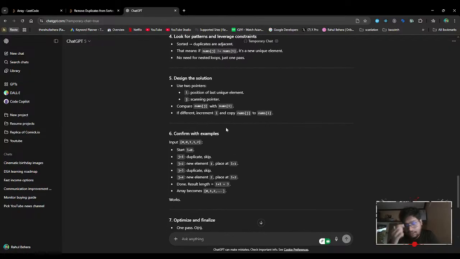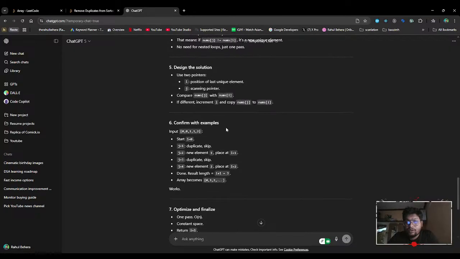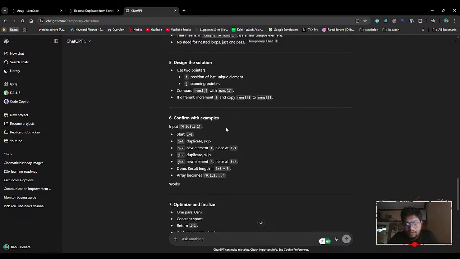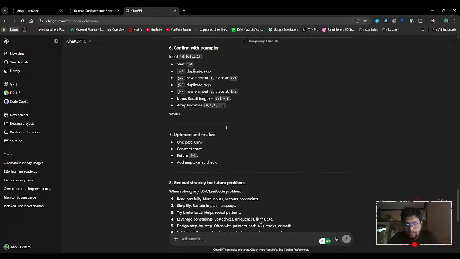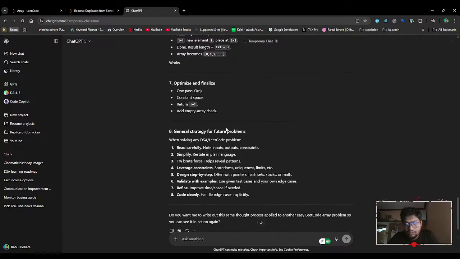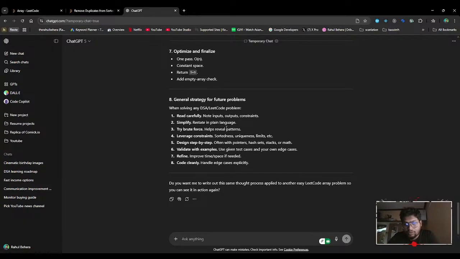It's just one pass. Design the solution using two pointers, i and j. i was our last unique element, j the scanning pointer. If nums[j] is different from nums[i], increment i and copy nums[j] to nums[i]. Confirm with an example. Okay, it works, and it optimizes the one-pass constraint. General strategy for future problems: read carefully, simplify, brute force, leverage constraints, design step by step. We validate with examples, refine, and code cleanly.